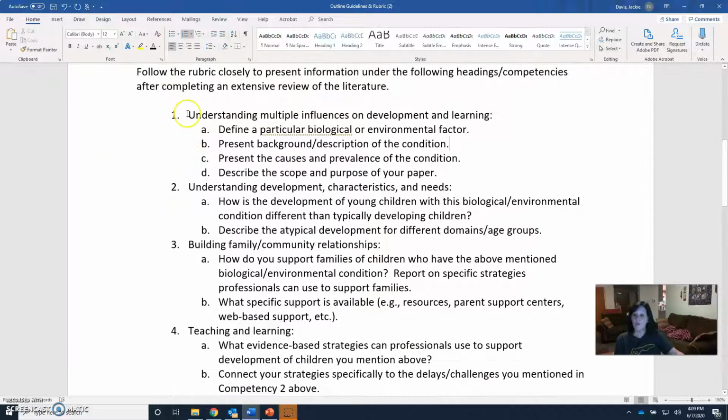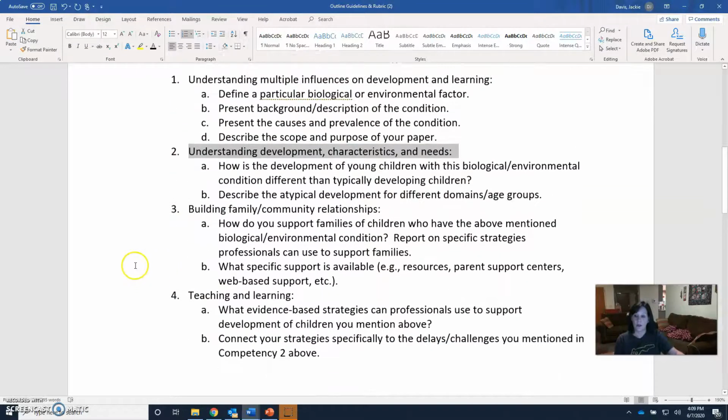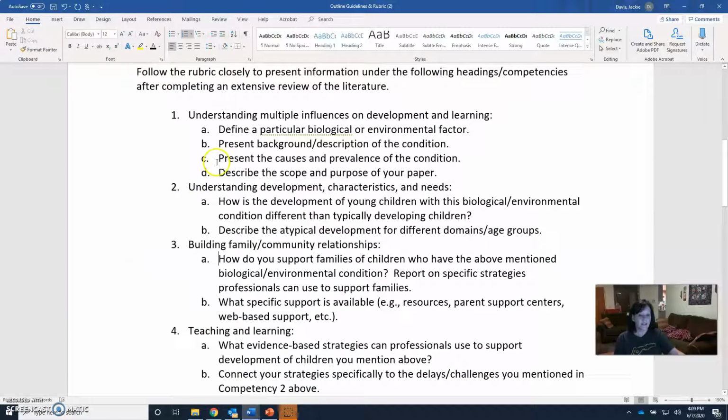So there are 4 main headings in the research paper as listed here: understanding multiple influences, understanding development characteristics and needs, and the other 2 are listed below. And then under each of those 4 main headings there are a varying number of subheadings that will be included in your paper, and you can see them outlined by the lowercase letters.